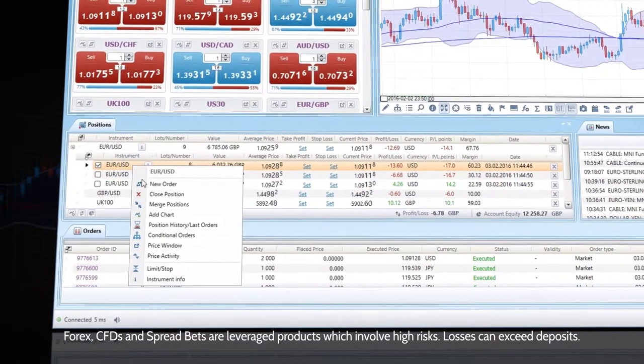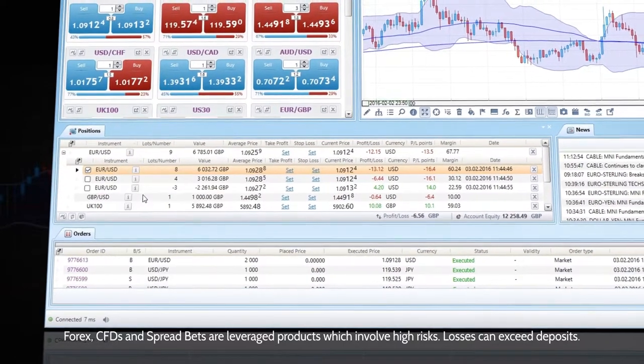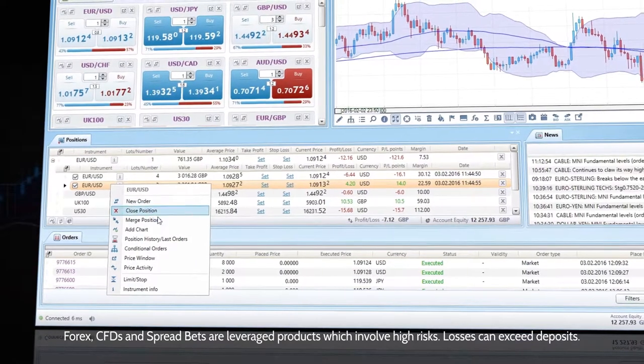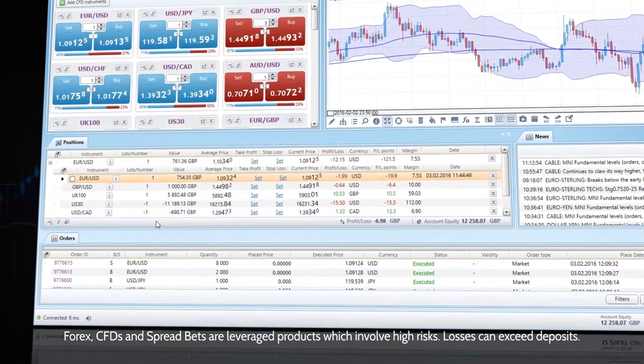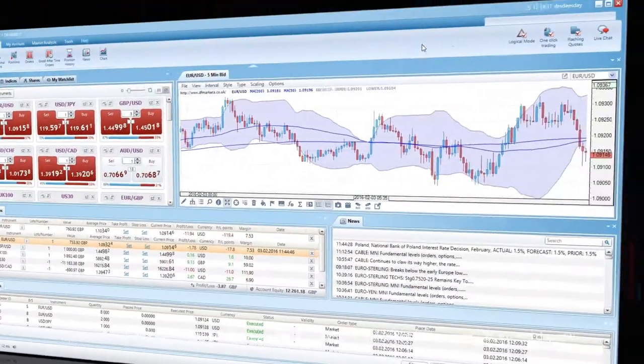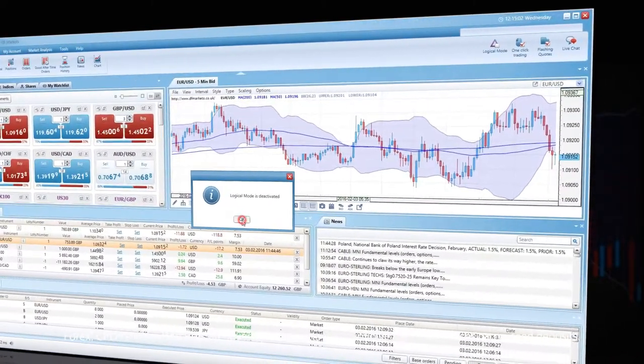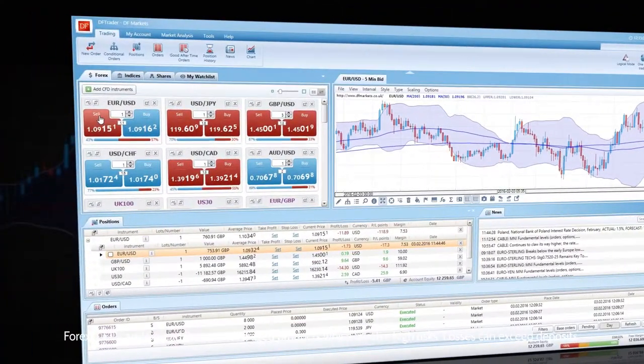You can close multiple logical positions in the same instrument, close only some of them, or merge them into a single position, whichever best suits your trading needs. You can close a logical position by opening a regular opposite position in net mode, so be careful when switching between the two trading modes.